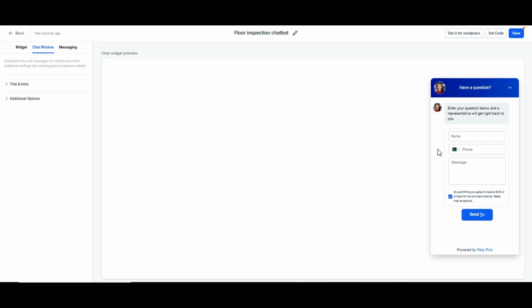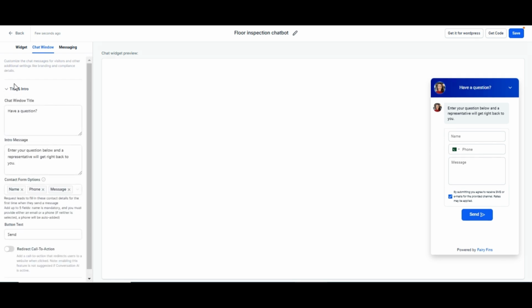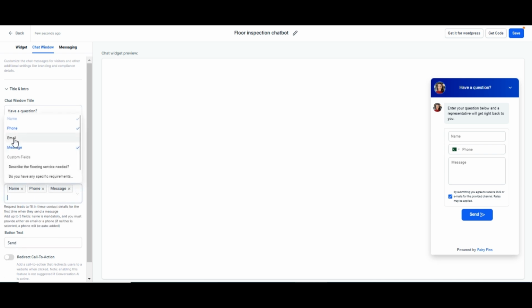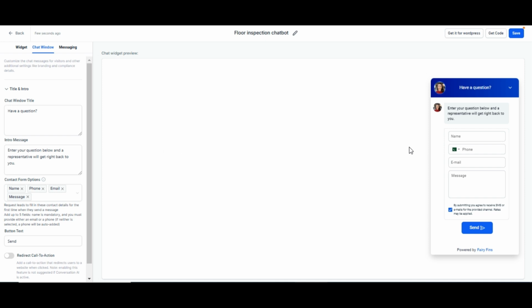So we will move to title and intro. And then here you will enable the email field. Now you can see the chatbot will ask for the name, for the phone number, for the email, which you can use to follow up with the leads or with your clients. And now we will hit save button.